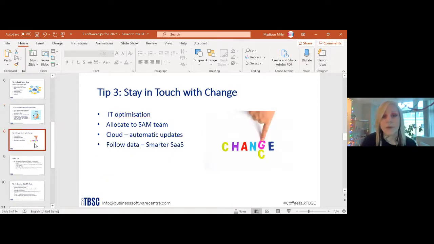Let's just get into tip 3. I would say stay in touch with change. So my top 3 tips so far in 2020 are to get on the cloud, have a powerful SAM team, and tip number 3, stay in touch with change.